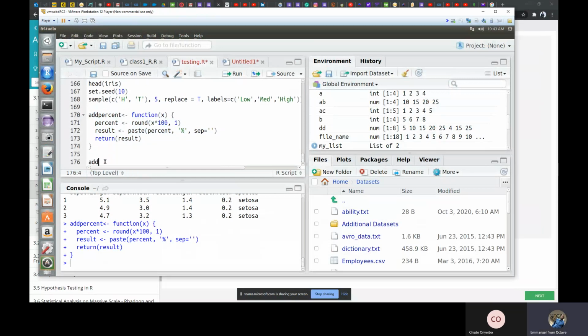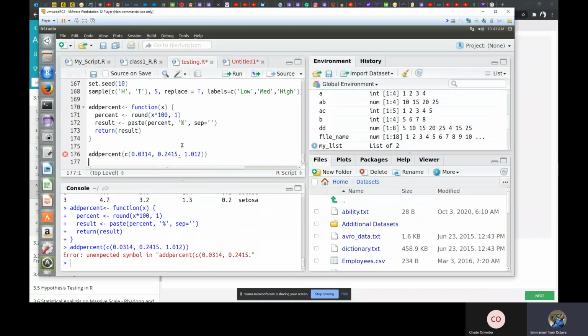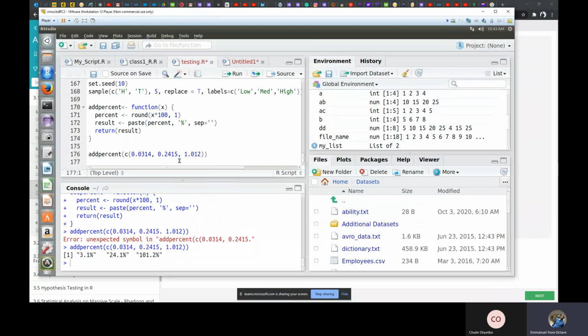So let's say I want to use the add percent function on a vector of decimals. So c into brackets 0.01314 and 0.12315 and 1.012. What happened? Okay, it's a comma I need to put. Comma. If I run this, you can see what I have here. So it converted everything to percentage and put the percentage sign with it. So this is 3.1%, this is 24.1%, this is 101.2%.